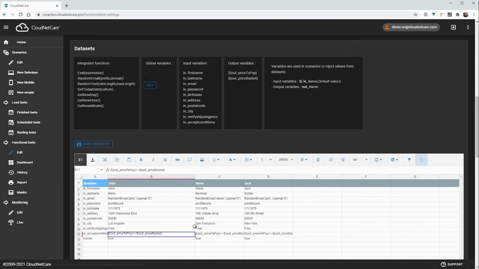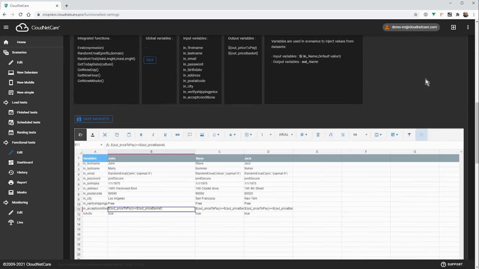Here we are doing something interesting with the out variables. We are taking the out price to pay and comparing it to the out price of the basket. If the two are equal, then the value of in accept conditions will be true and the test will go on. Otherwise, it will be in error.